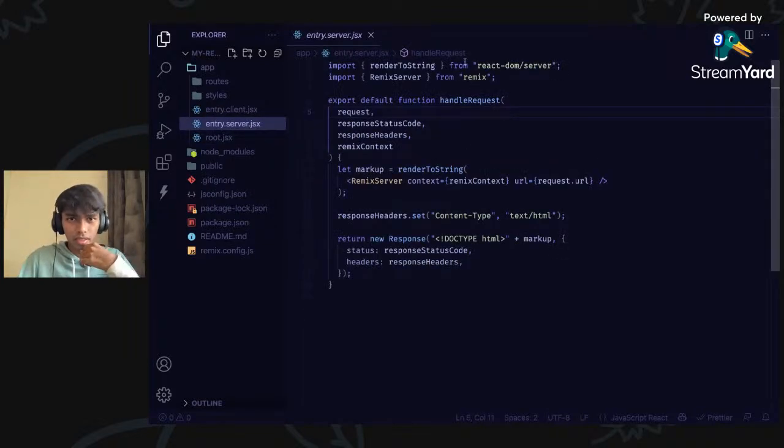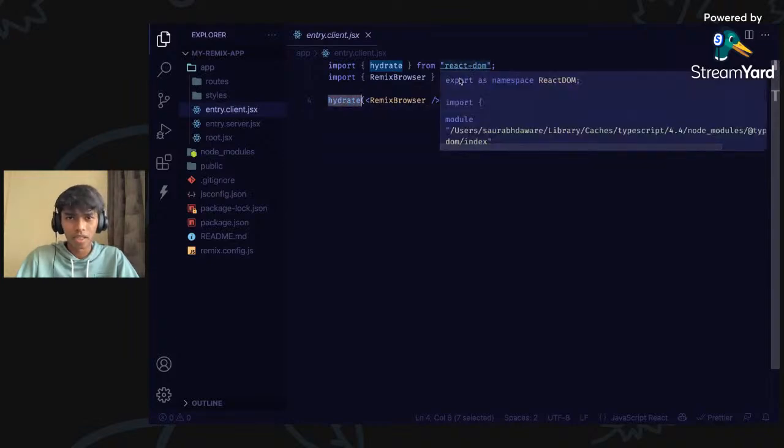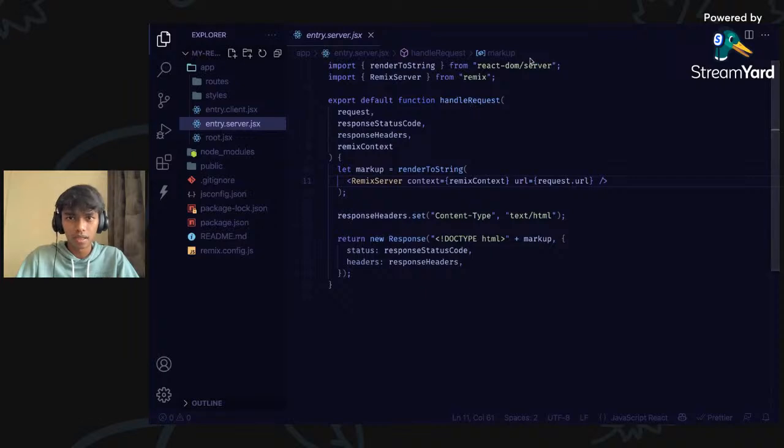So the entry file seems normal. We have renderToString in the server. So we have the string initially. This will render on the server, I'm guessing, and then it will just respond with it. The markup is here. Okay, this makes sense. And then we have the client where we hydrate things. This is nice. The hydrate from React DOM is working directly. Even renderToString is from React DOM server.